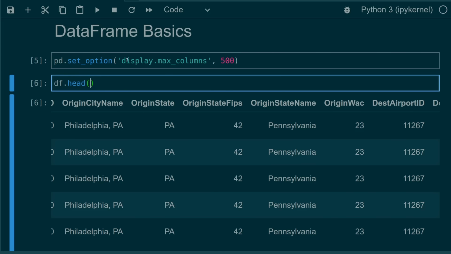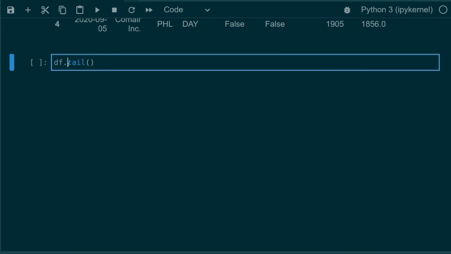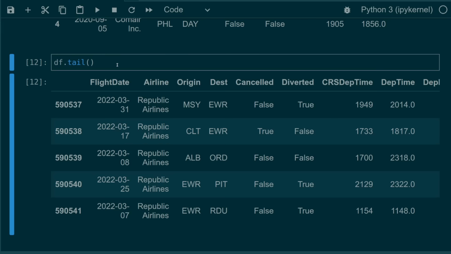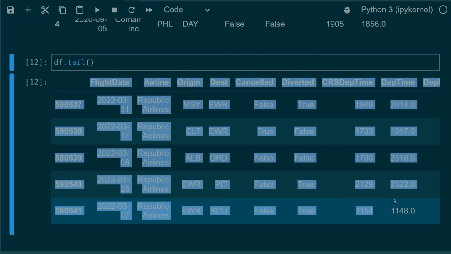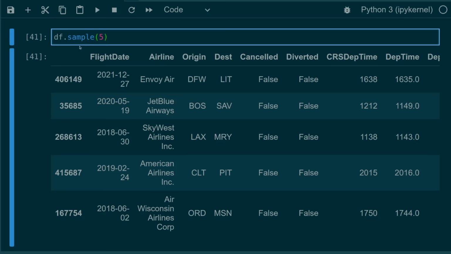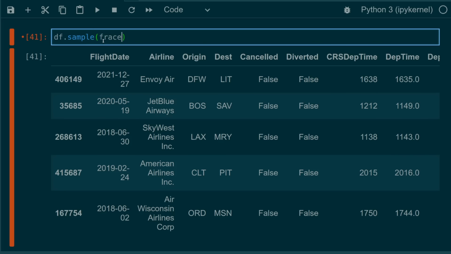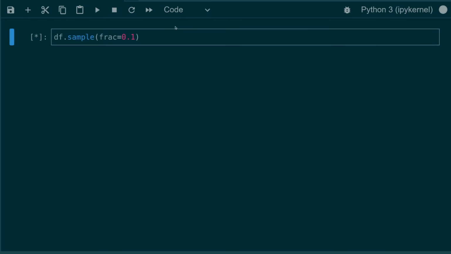The head command can be given any number to show that number of rows. There's also a tail command, which, as you might expect, will show the last 5 rows in the data frame. .sample will pull a random subset of rows from your entire data set. You can provide it a number, which will return that number of rows, or a fraction, which will provide that fraction of the entire data set.